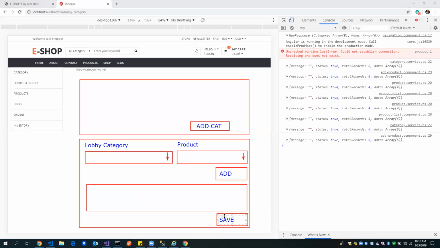So when you say save, all the category IDs and their respective product IDs will be saved, because you may have 2 category IDs but 20 product IDs. Why? Because for the first lobby category ID you added, let's say, 8 products, and for the second lobby category ID you added 12 products, right? And when you say save, it will get saved here.